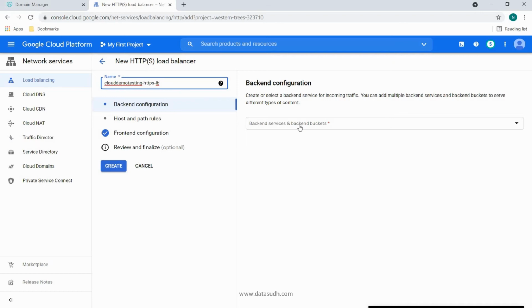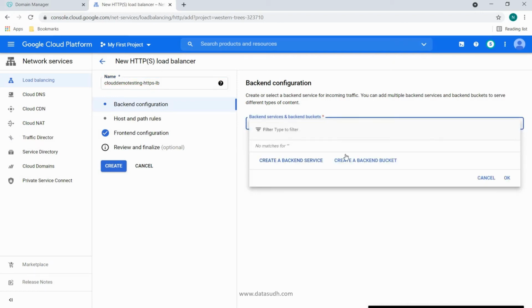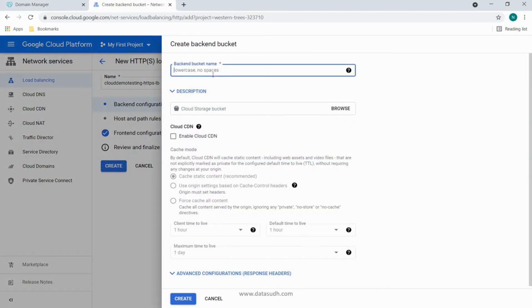Now in backend configurations, select the bucket which we have created and create a backend bucket in it. So click on create a backend bucket. We can give a backend bucket name.